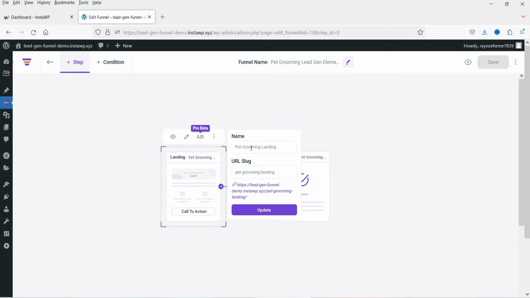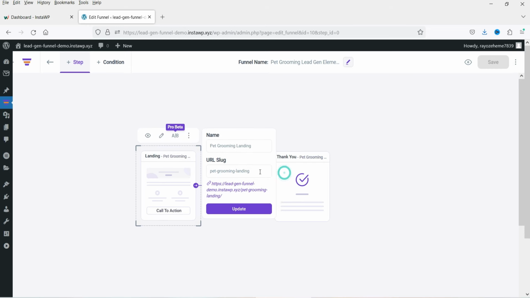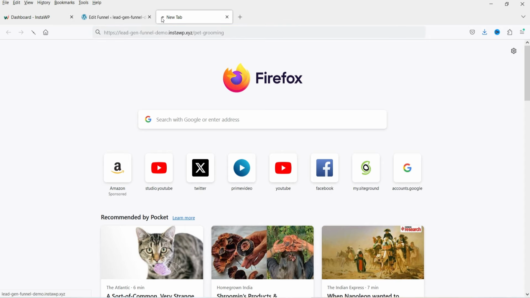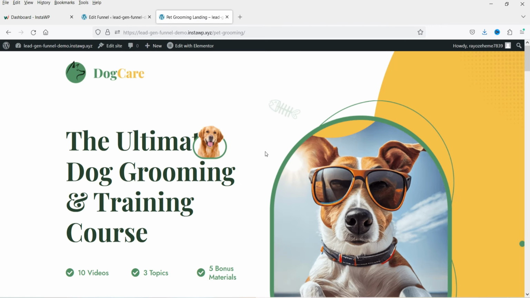Here you can change the name of this landing page. Right now it shows the URL slug is paid grooming landing. You can change it. Let's say I want to only paid grooming. Click update. Let's see how does this look. I'm going to copy this and I'm going to open it. So this is how the page will look.